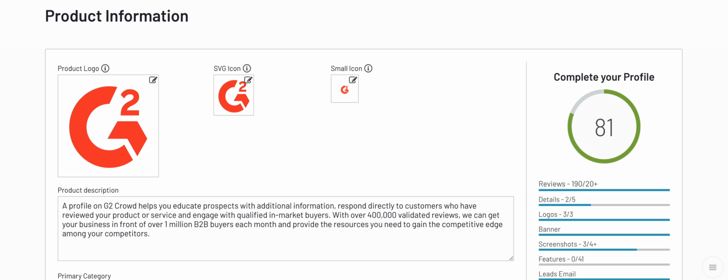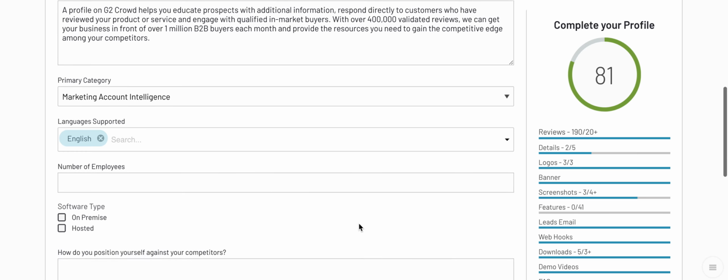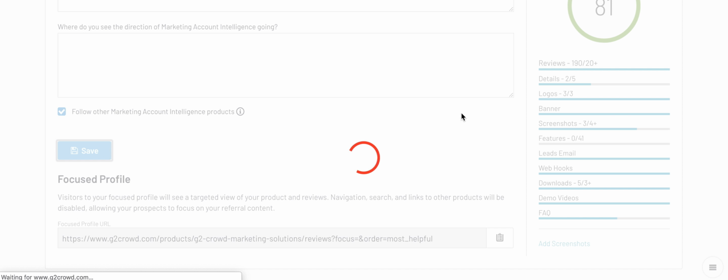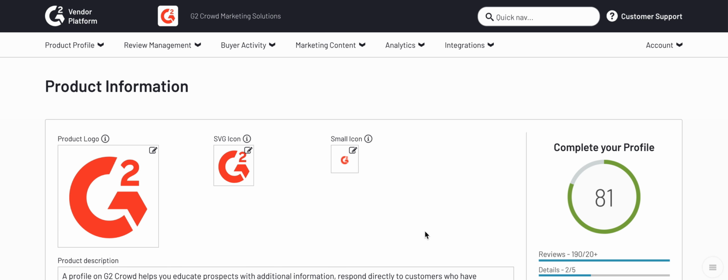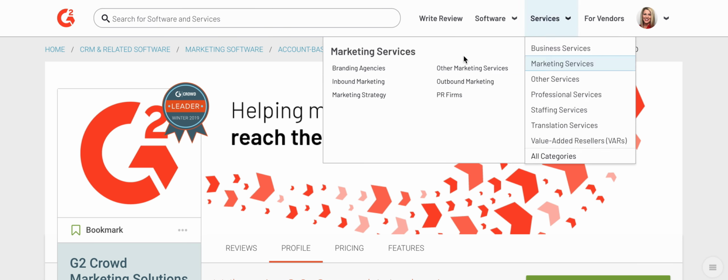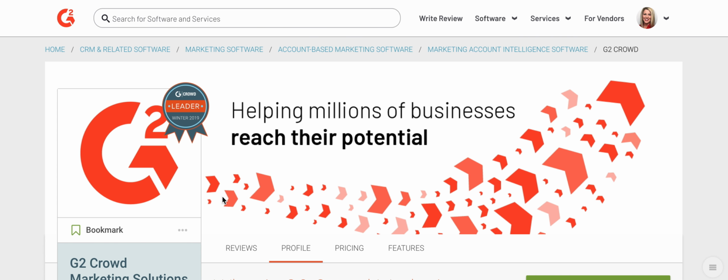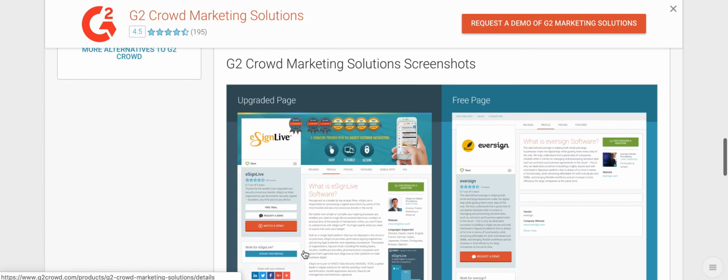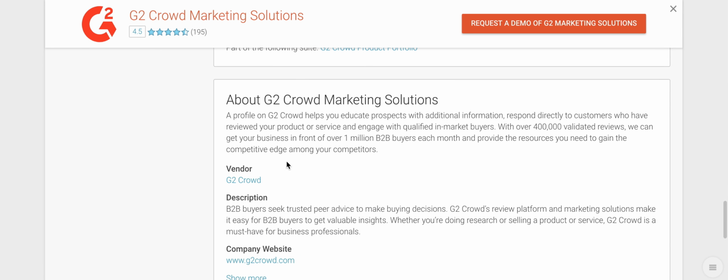A few things to note about this section. When you update your product description, scroll to the bottom and select Save. It's going to update in real time, but not necessarily where you think. So back over to the front end of your profile. You'll select Profile and then scroll to the bottom. You'll find an About section, and this is where you'll find that product description. So it'll say About, your product name, and then the description that we just updated.